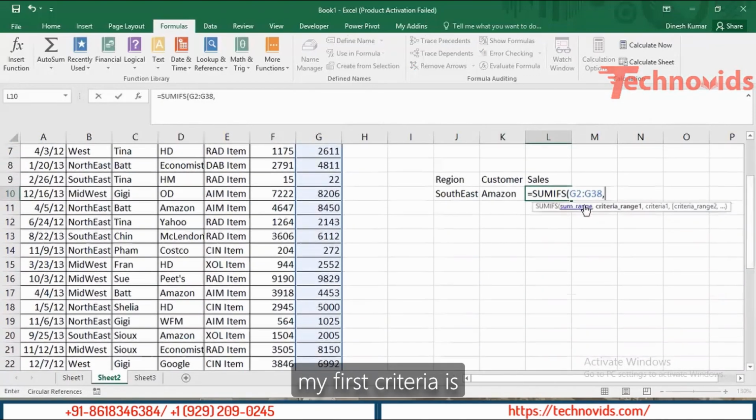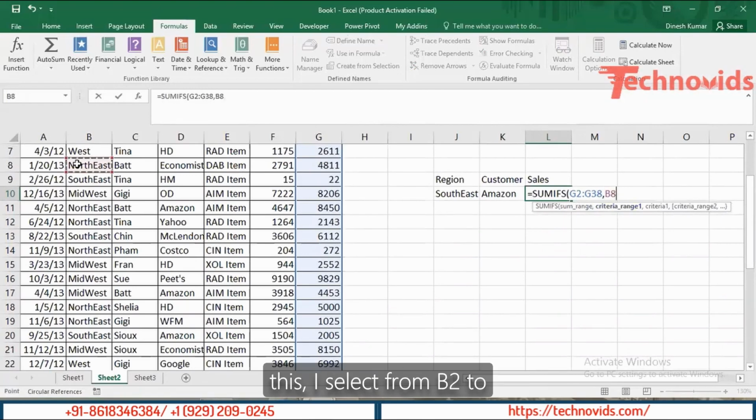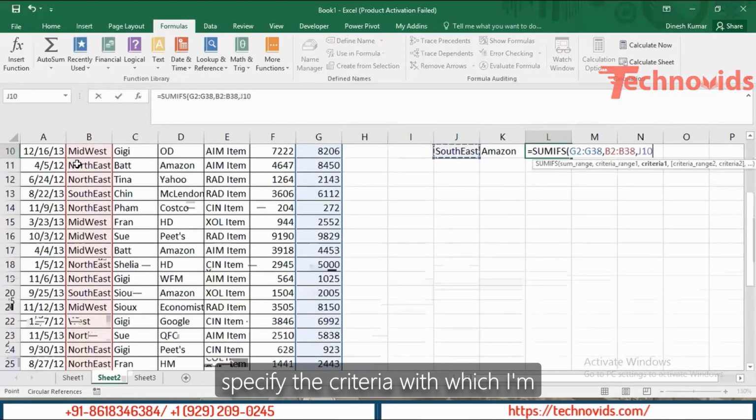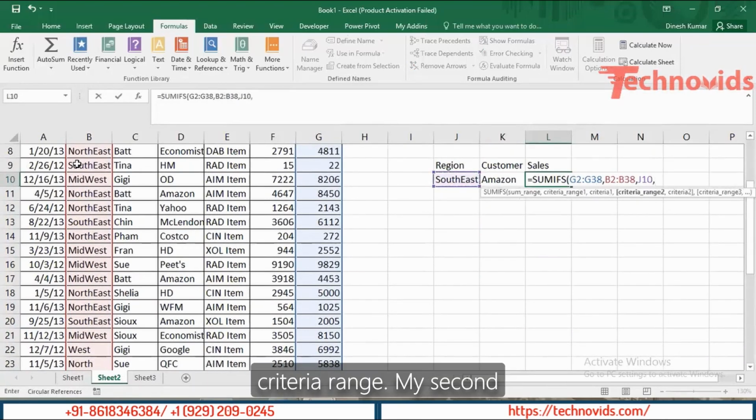My first criteria is region here. So my criteria range 1 will be the region column. I select from B2 to B38, comma, and I'll have to specify the criteria with which I'm working, that is Southeast. That's my first criteria range. And now comes the second criteria range. My second criteria is Amazon, that is customer. That range, wherever it exists in the table, we'll have to select as our criteria range.